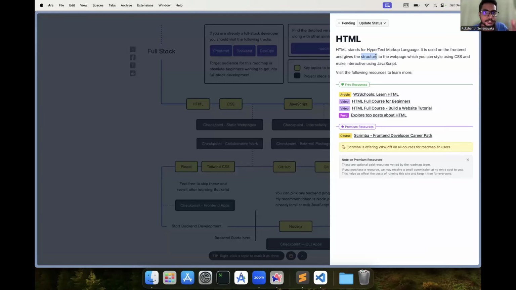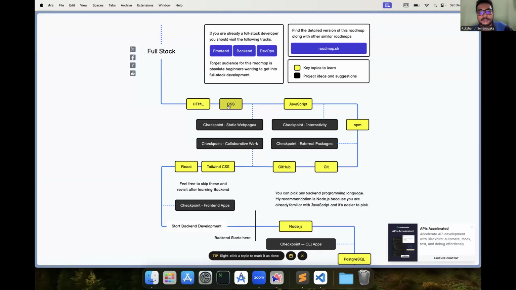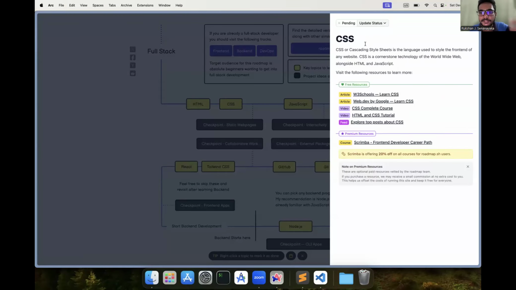I hope you remember I told you when we were writing that full stack application, the simple one, with HTML we gave the structure to the web page, and styled it using CSS and made it interactive using JavaScript. These are some free links that you can use to learn specifically HTML. Once you're done with HTML, you can go to the next step, which is CSS. You click the button and you see CSS, or Cascading Style Sheets, is a language used to style the front end of any website. The colors, shapes, shadows, animations, you can do this using CSS.